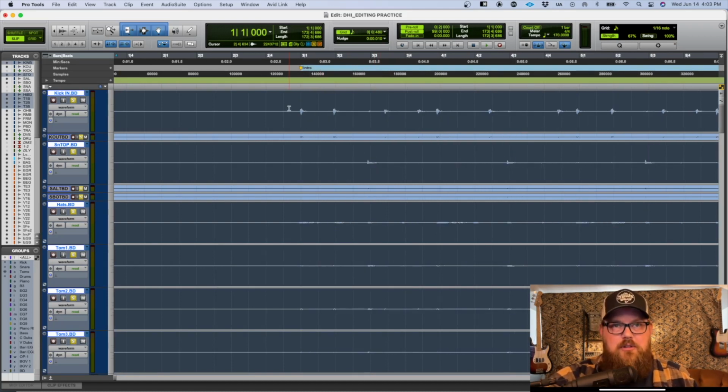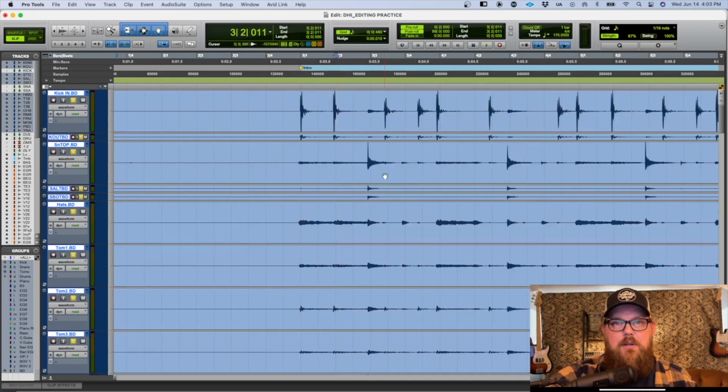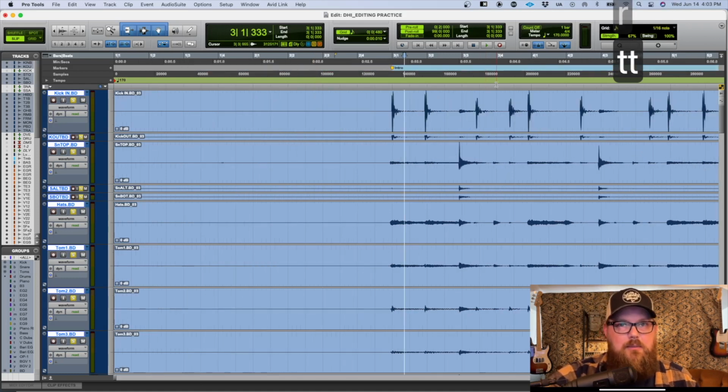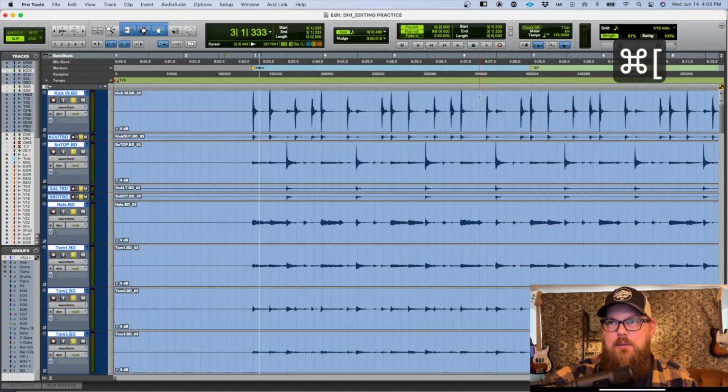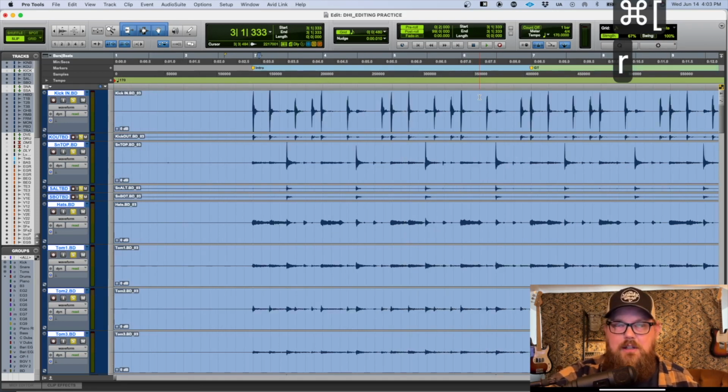And then shift option scroll is giving me the ability to change my waveform height. So I want my kicks and snares to kind of fill the track, but not necessarily overrun the track. And then I'm going to be zooming in and out all day. RR, TT, whatever. You can use command left and right bracket, and watch my shortcuts up in the top right, and you'll see which ones I'm using at any given moment.